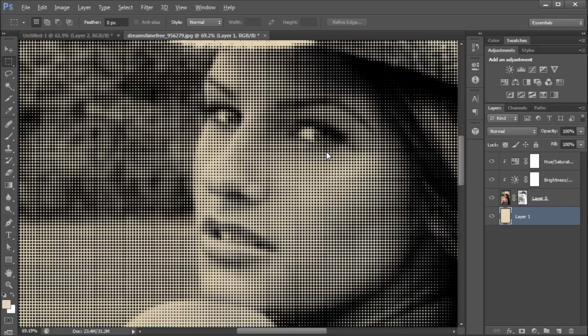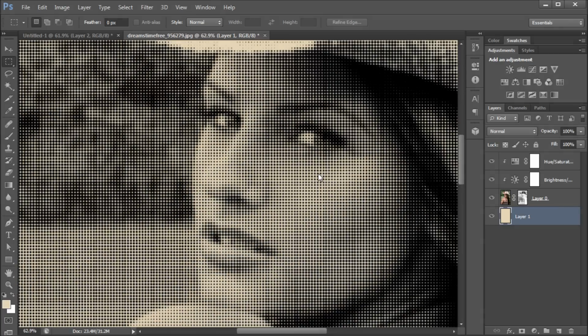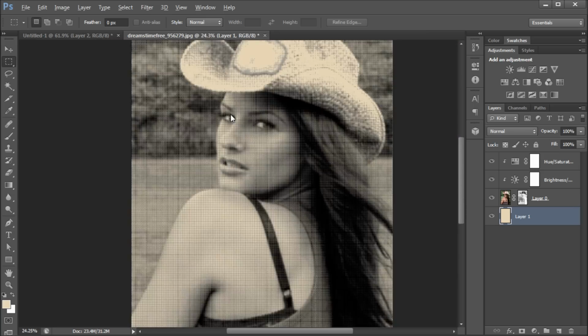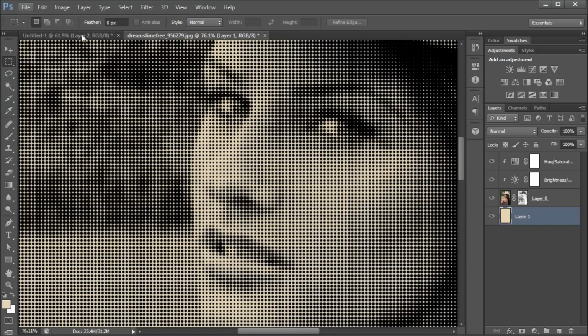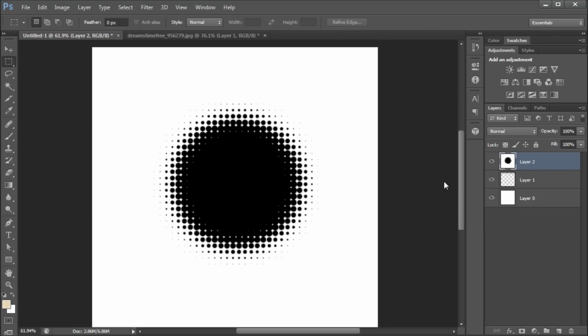So now you have a pretty cool halftone effect that you might see in comic books and other styles like that. This is a pretty specific style, but you can create it in Photoshop, and it turns out pretty cool when used appropriately. So, hope you guys learned something in this tutorial.